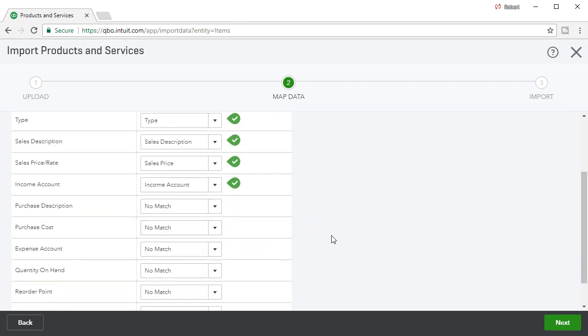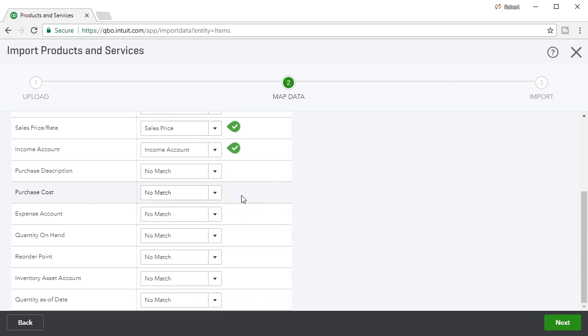That looks good. Purchase description, we didn't have one. We're going to leave that blank for now. Purchase cost, we don't have one because it's a service item and not an inventory item. We will be dealing with that shortly when we do inventory items. Expense account, we don't have one because once again, it's not inventory, it's service. Quantity, we don't have any quantity because it's a service and not inventory.